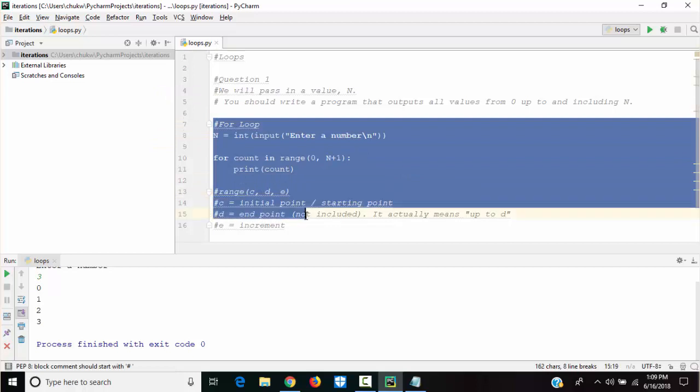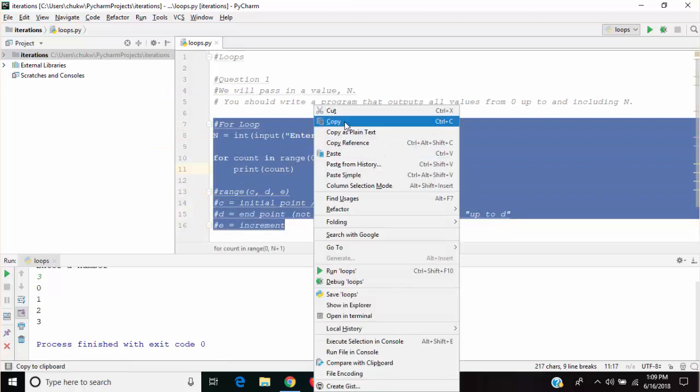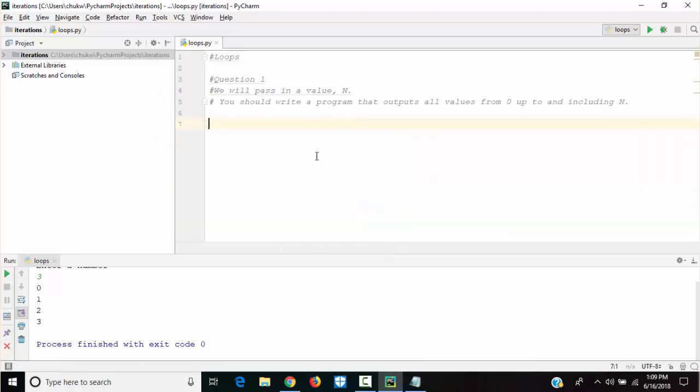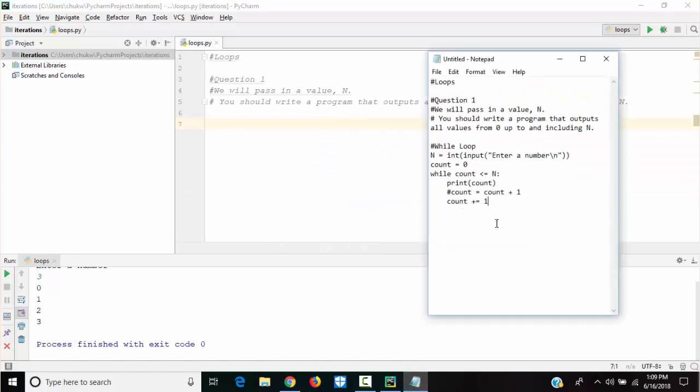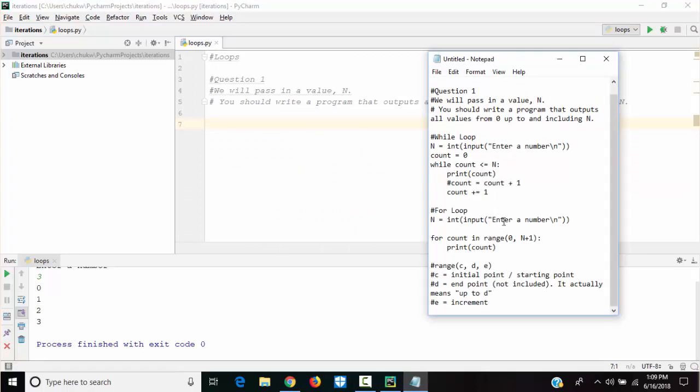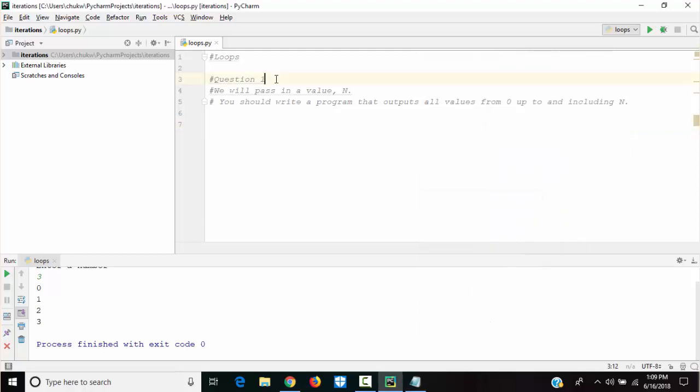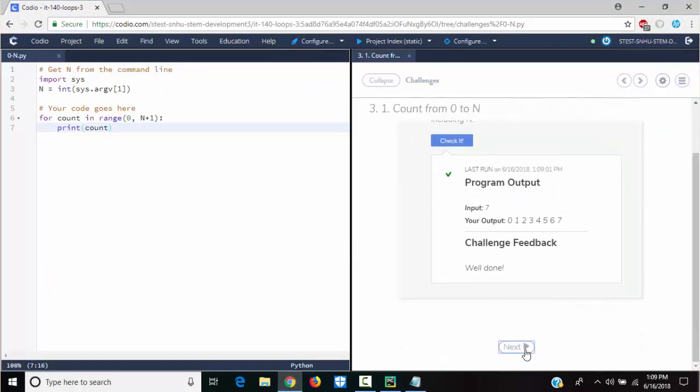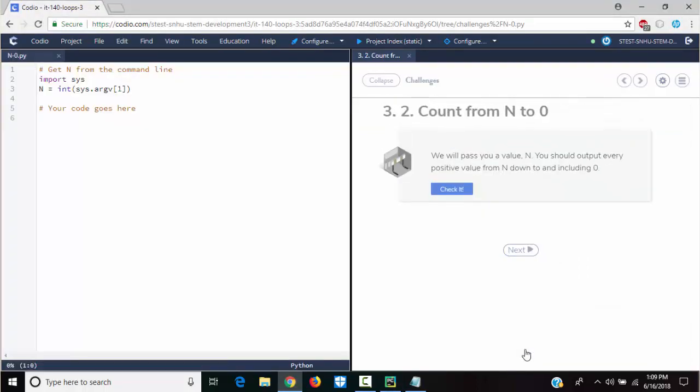Okay, we are done with question 1. Does it make sense? So we'll just come here and paste this. That's the for loop. All right, folks, the next one is question 2. Like I said, just choose which one you prefer.